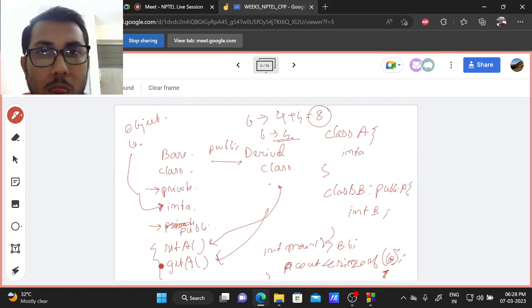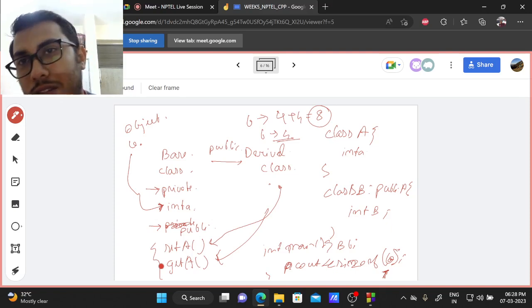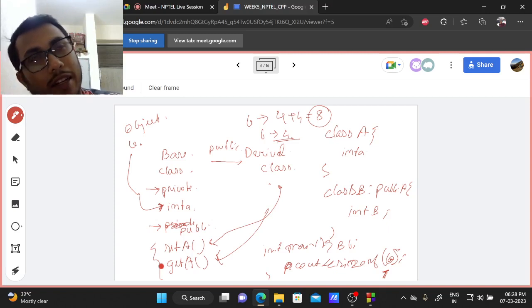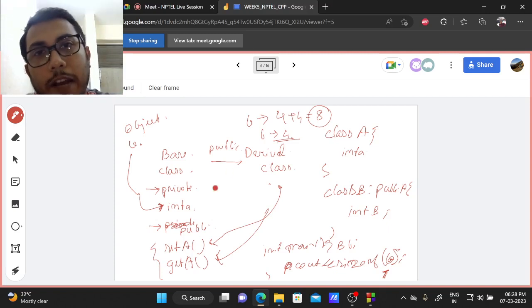Sir, my doubt is that if there are private members of a base class and the base class is inherited publicly by the derived class, then do the private members of the base class come in the private section of the derived class? It does not come like that. In that, you cannot access it. That is the crux of it. You cannot access the private members.